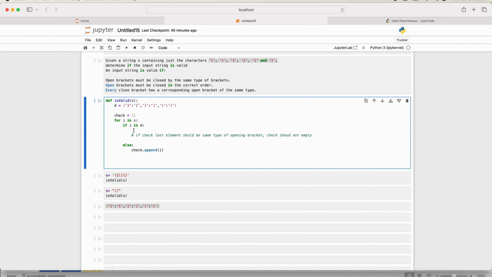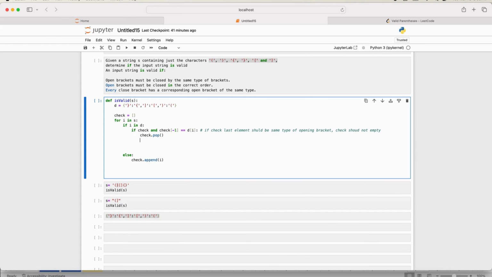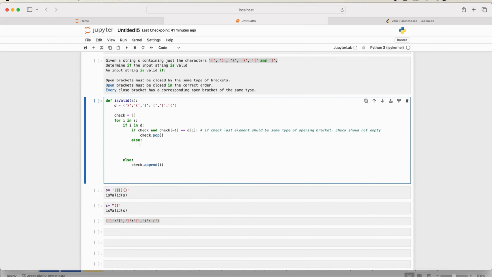So I'll be checking if check and check of last element is equal to d of i, which means the opening bracket. So if this condition is met, I'll just pop the last element. So check dot pop. If this condition is not met, that means that's not a valid scenario. We have to just say return false.